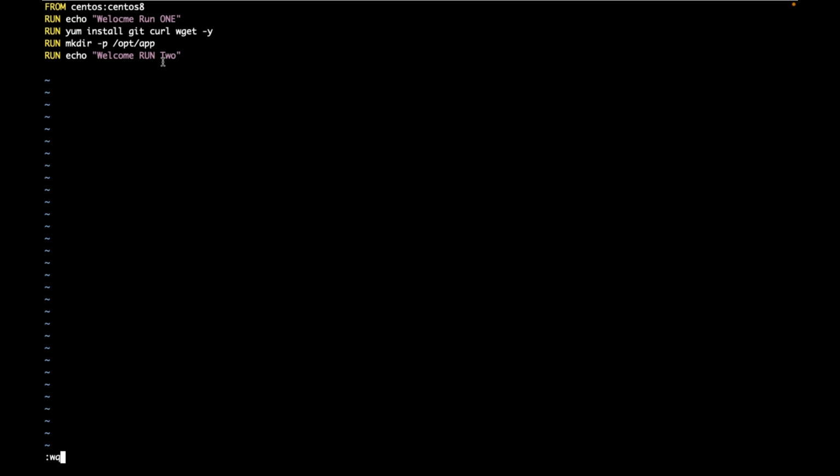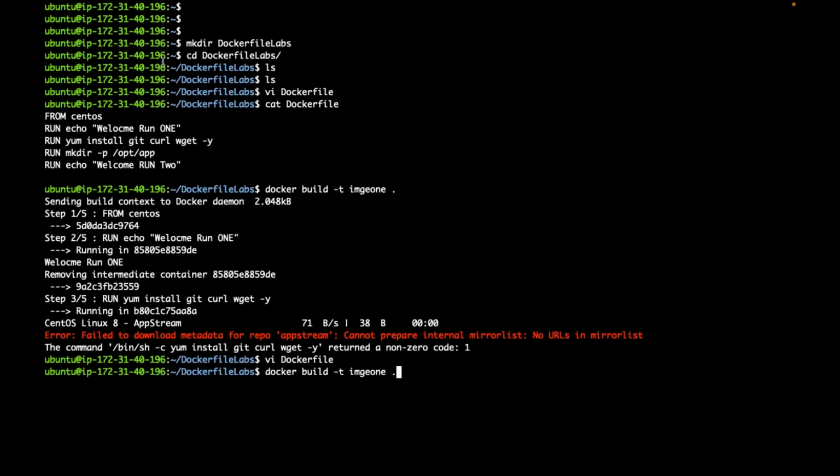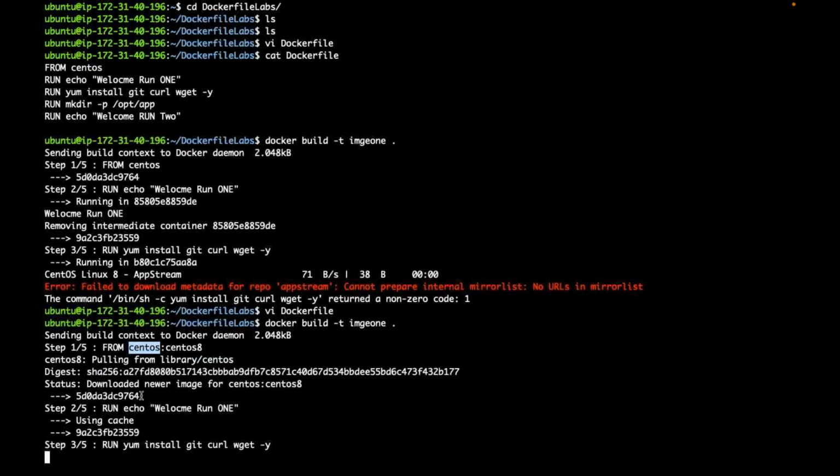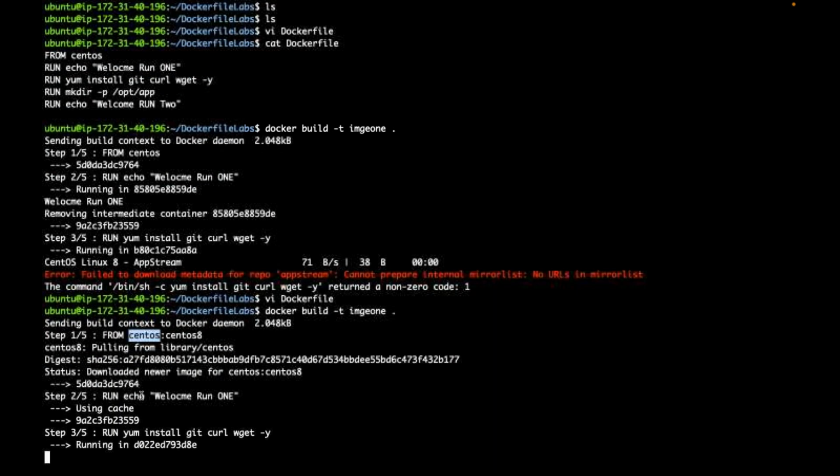No. Is it going to pull now the base image also? If you see, is it pulling that base image? So something is wrong with this CentOS itself. Let me use, instead of CentOS, maybe let me use Ubuntu. Let me use Ubuntu base.